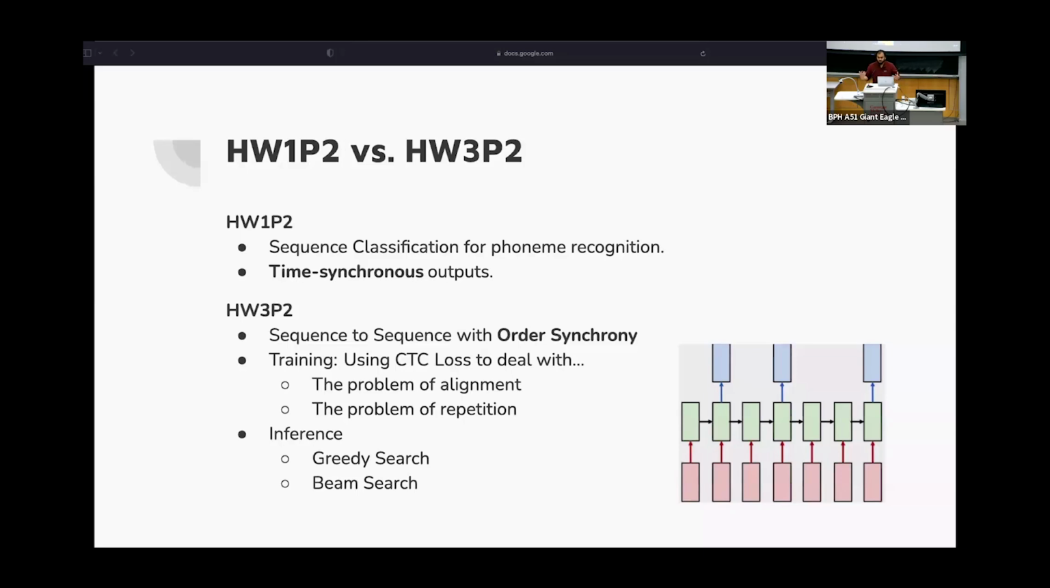And the problem is that there might not be a one-to-one correspondence. In our case, there's order synchronicity. By that I mean that the order is preserved, so you're sequentially going from H-E-L-L-O in the audio as well, but the lengths might not align. And that's the task that you'll be tasked with in homework 3 part 2.